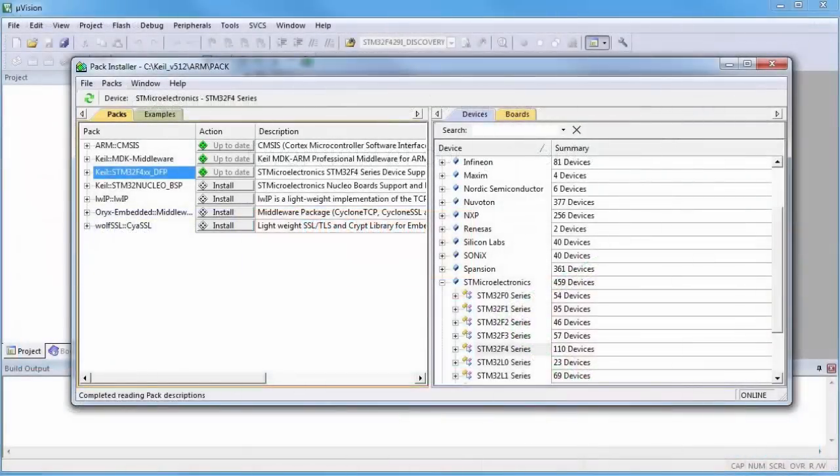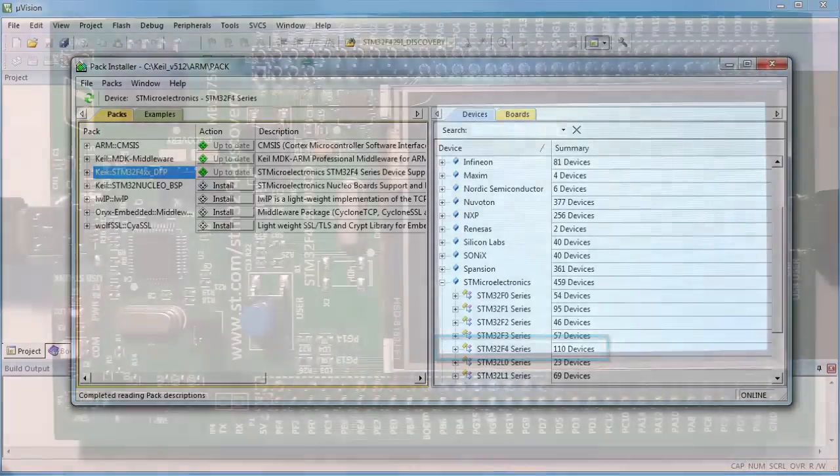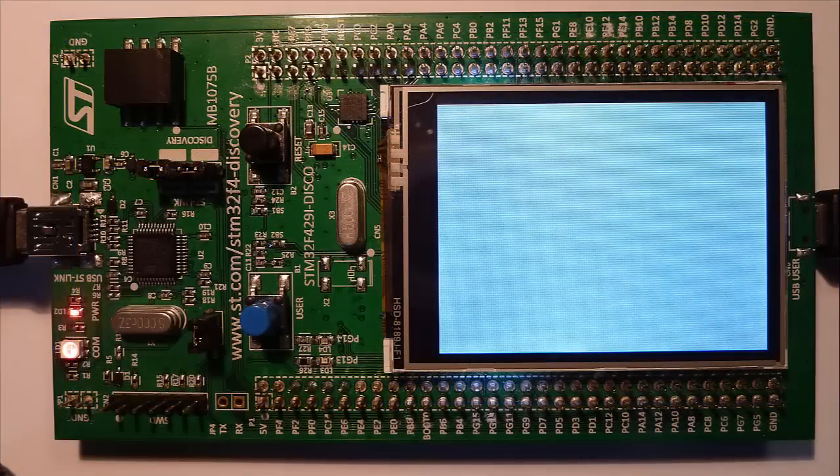The tool installation is explained in application note 268. And at this point, the Keil MDK and the software pack for the STM32F4 board is installed. For testing on hardware, you should also connect the ST Discovery Kit.